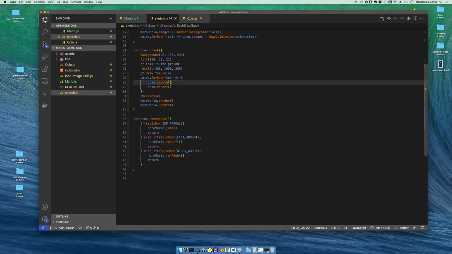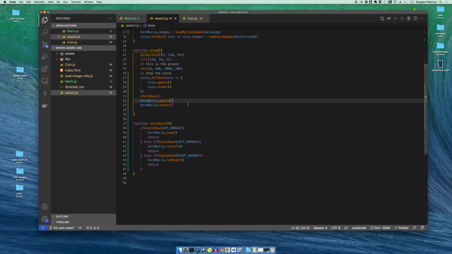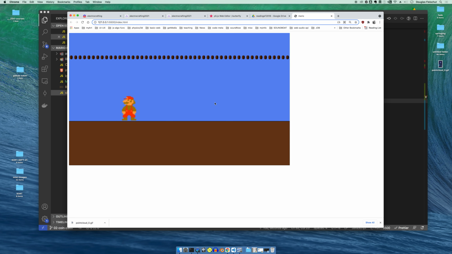So now we can call coin.update and coin.render, just as we're calling. I'm going to put update before the render. It doesn't really matter, but let's see, where's my Mario? There he is. Now we're working. But you can see that velocity's super big because the velocity's never going down. The velocity just keeps getting bigger. I needed to bring the velocity down. You can see my coins are also flashing.